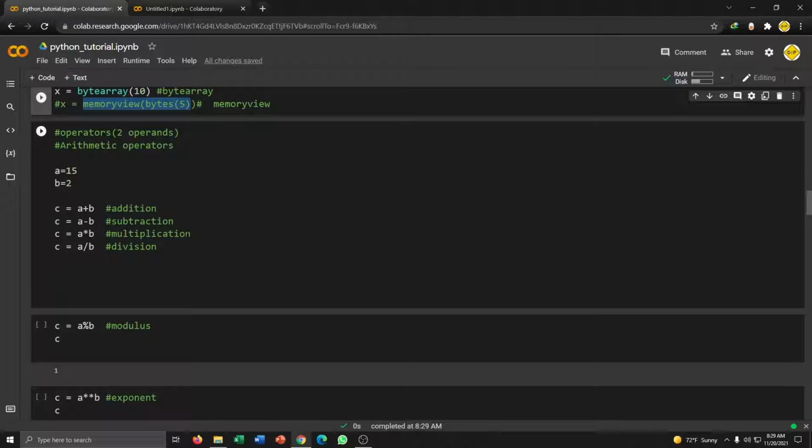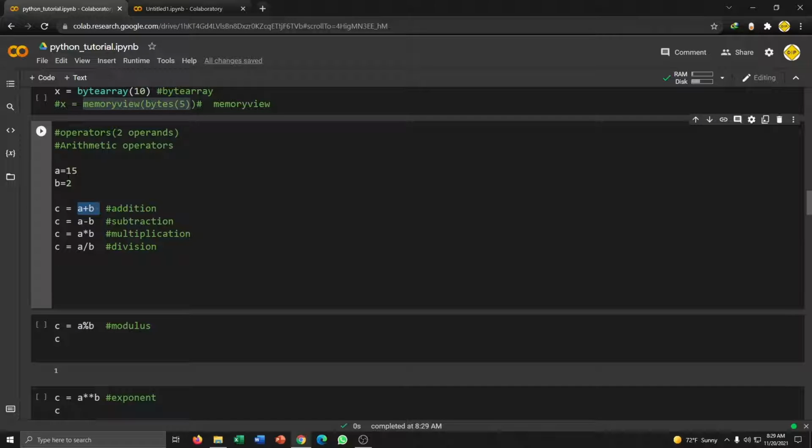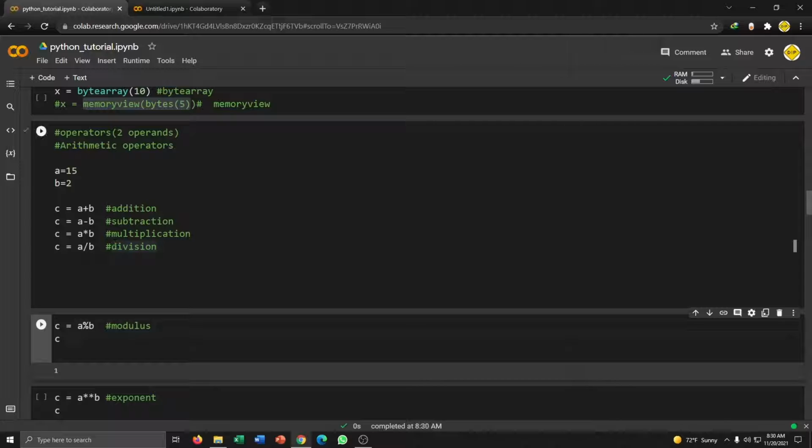Operators are similar, like as you did in mathematics. Some of them you find similar. So this is the addition sign plus. So I have two values initialized with two variables. A is 15, B is 2. So first one is plus, addition, subtraction, multiplication, division. Those are very common.